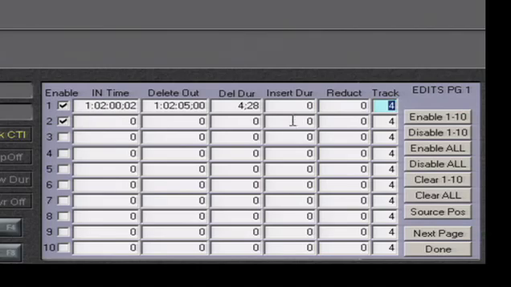Let's create a new commercial black of 30 seconds. Type 3000 into the insert duration. Remember, nothing will show up in reduction until we place the changes on the timeline. Let's do a second set of numbers for good measure.